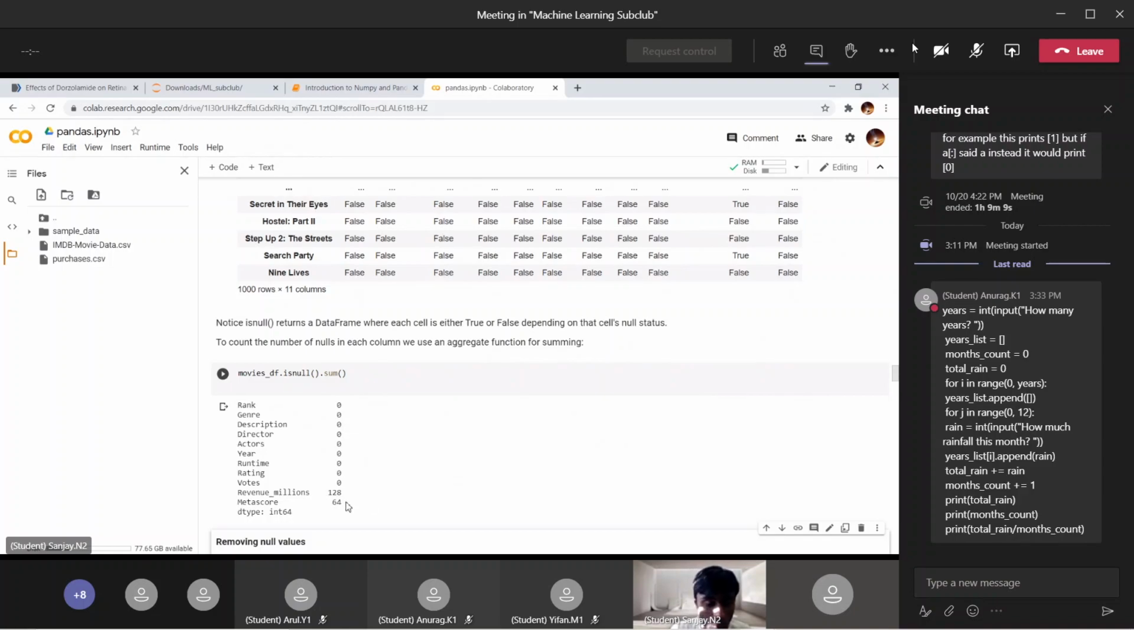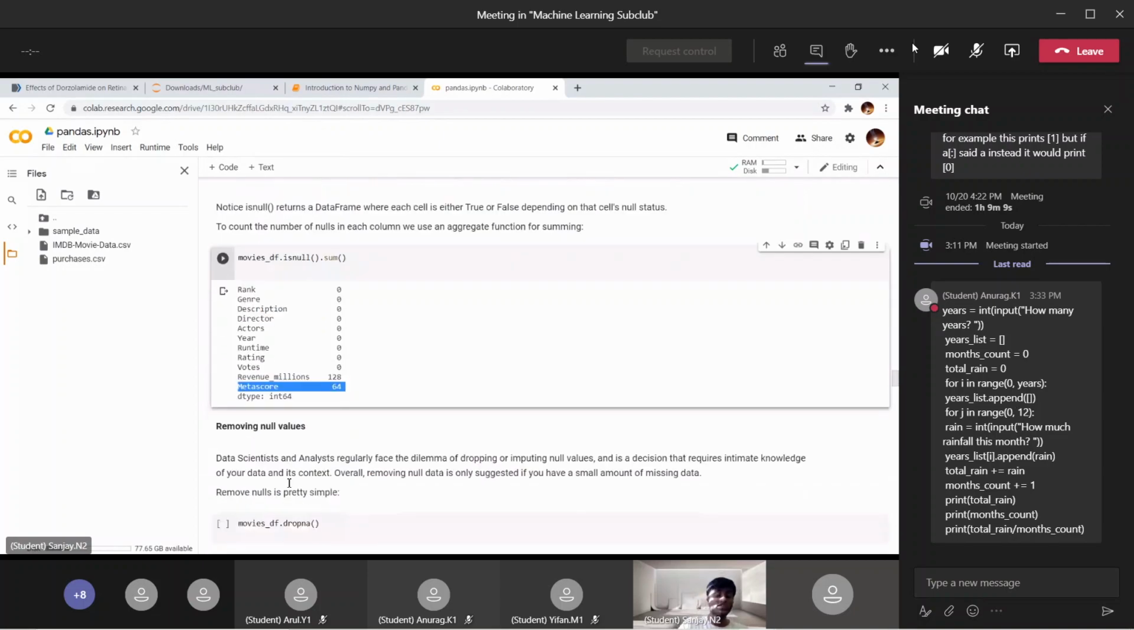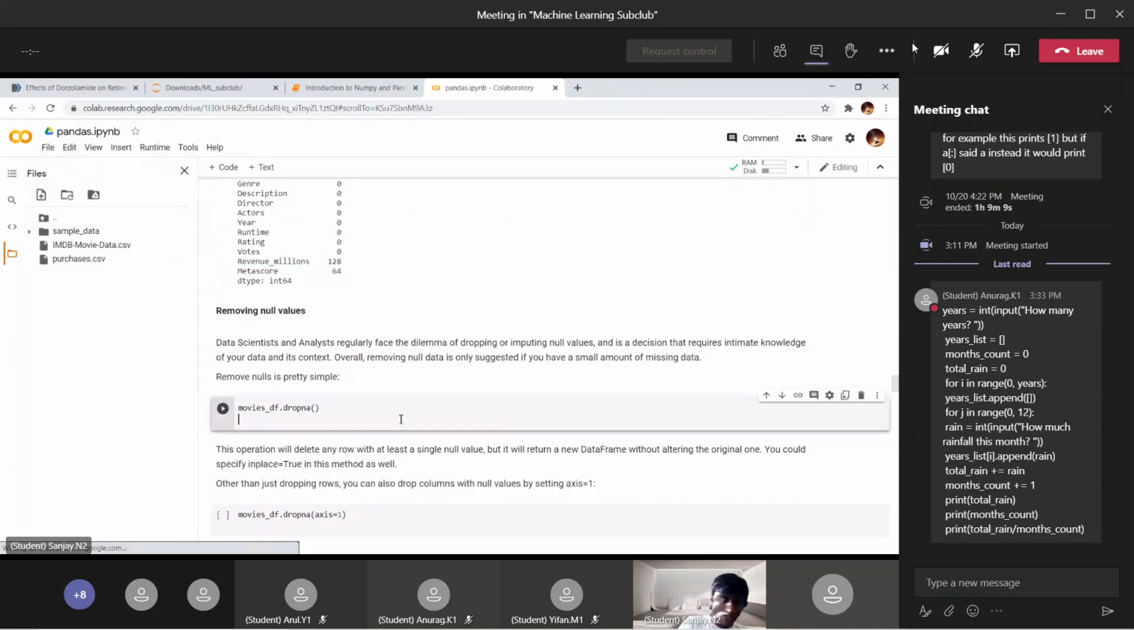Some of them don't, right? So 128 rows or entries or movies don't have revenue, and 64 of them don't have a meta score. So we have to deal with that somehow. So the first thing we can do is just say, let's just drop them, right?